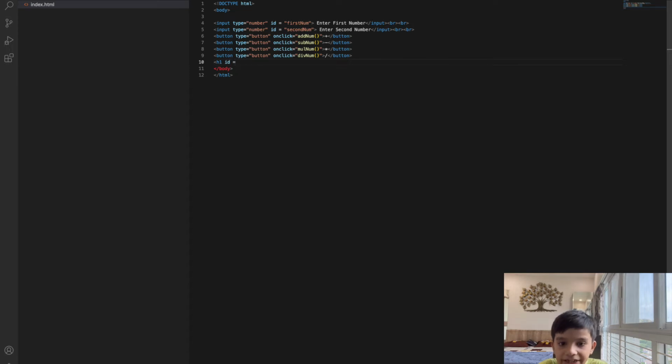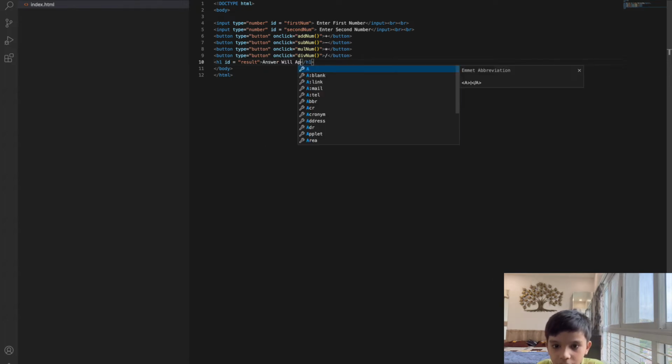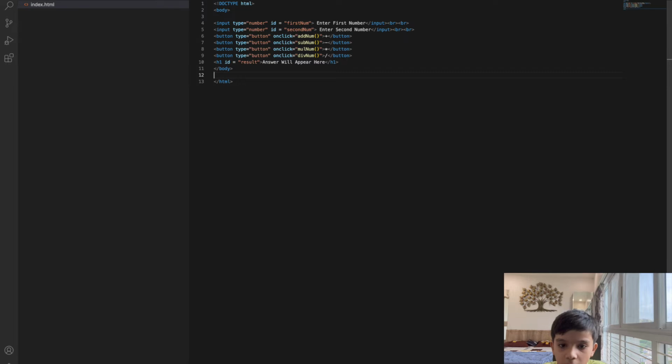I'm going to put an ID like we did for the input. The ID will be result. I'm going to make it say answer will appear here. Now after the body, I'm going to add a script tag for JavaScript.